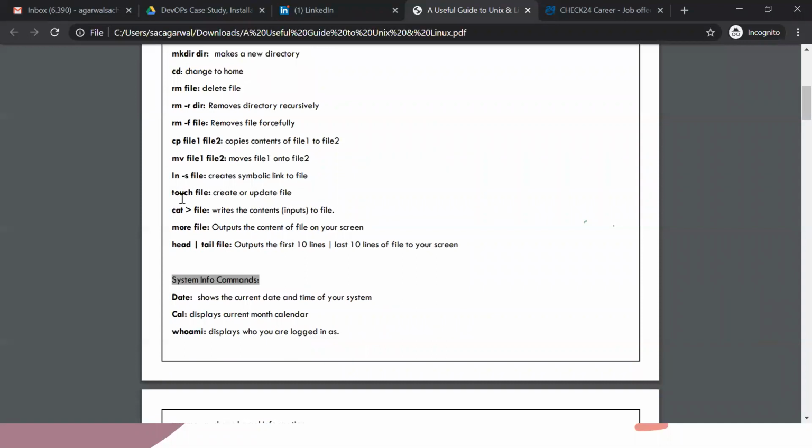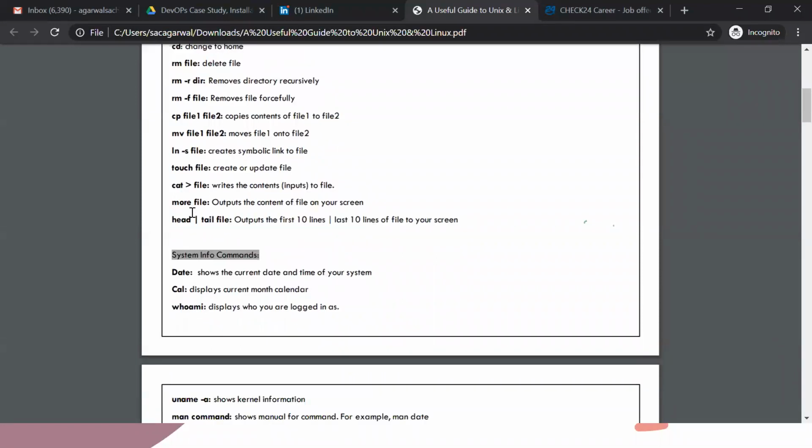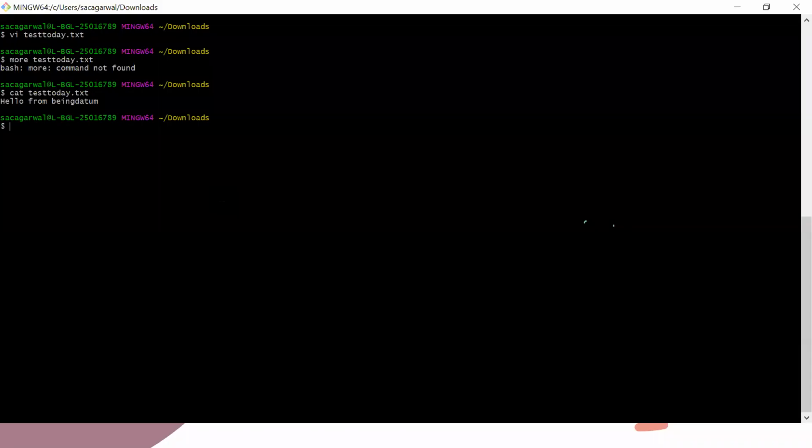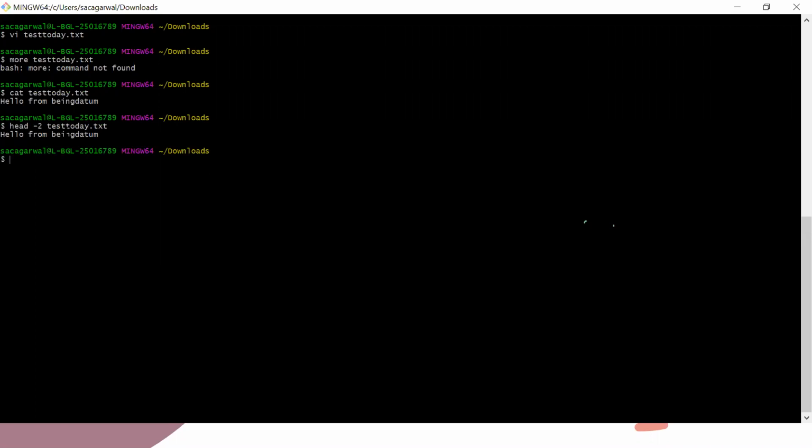Touch, I have told you, can create the file, and cat is basically to display the contents of the file. Head and tail: if you specify head -2 test, it will display the first two lines of the file. Although I have only one line, so it is showing one, but it will display the first two lines. If I say -20, anyways we have one line only, so it is printing one line here.